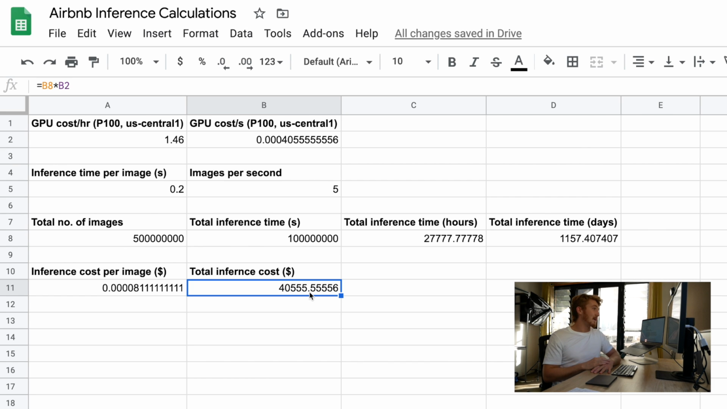Now, I don't work for Airbnb, but I'm going to say that this project is not going forward unless we could figure out a way to reduce the inference time. So if this number was to go down to somewhere in the realm of below $5,000, then maybe it would be something that we could try across the whole data set.